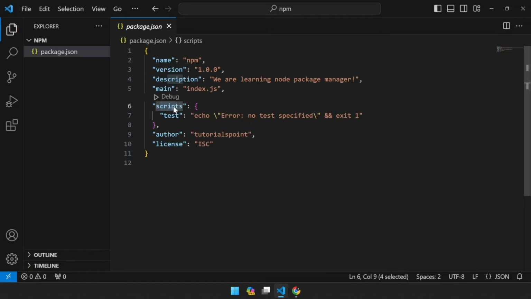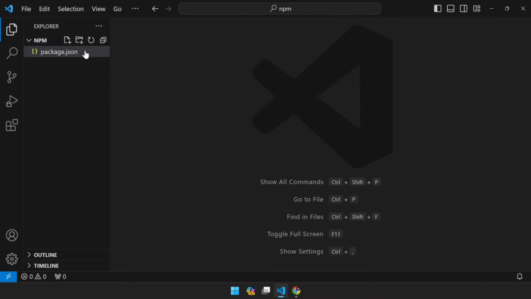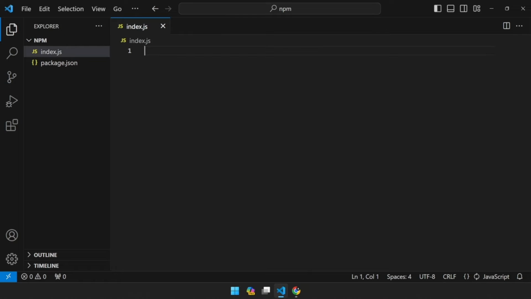These scripts, I'll tell you what they are. We will use them shortly. And then author is Tutorialspoint, and so on. So basically, package.json keeps track of our project's dependencies and settings, and I'll show you later on how. First, let me create this index.js file that is going to be the entry point for this project. Okay, so here, click here and write index.js. So this is going to be our entry file.